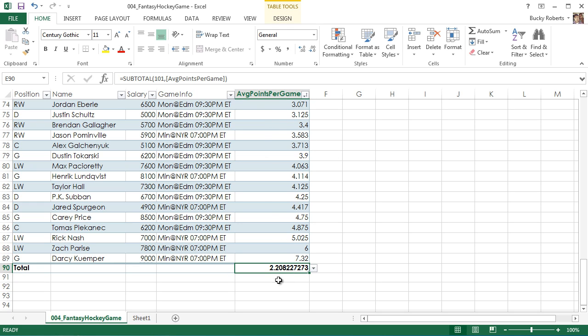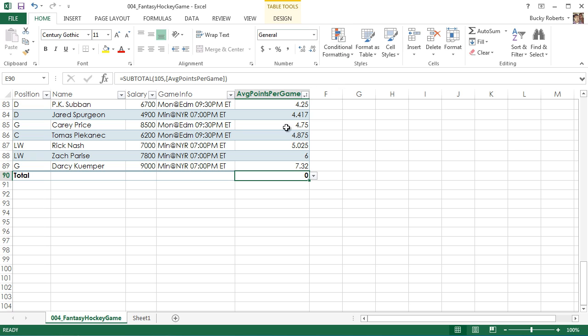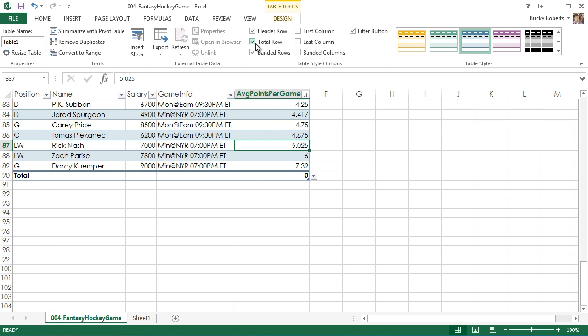So of all the players, they average 2.208 points per game. I can also do something like, I don't know, what's the max? So 7.32. So that would be the highest player. The min, 0, that's the lowest player. So that's just a nice little tip that I want to point out. A lot of people are like, okay, total row, does that mean count all the rows or something? A lot of people will get confused whenever they see that, so I just thought I'd explain it real quick.